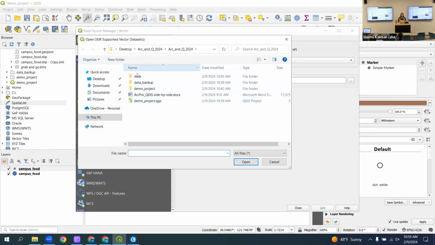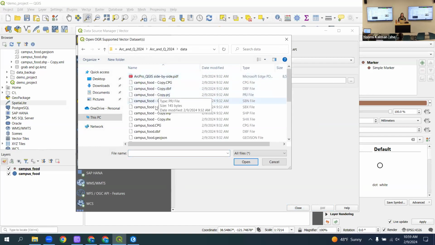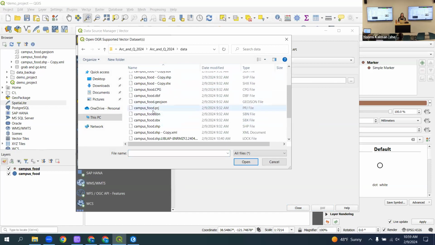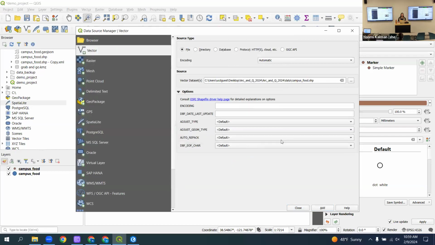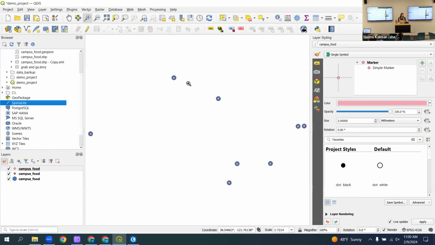So I click those 3 buttons, and here are my data. I just pick the shapefile, SHP. And it'll fill in a bunch of this stuff automatically. You can set the coordinate system, and then you can add it from there. That adds it again.